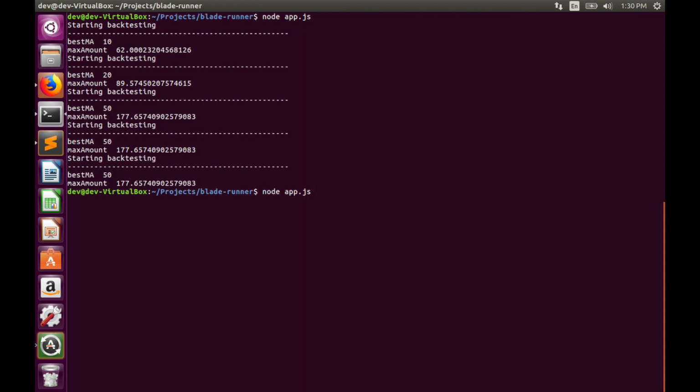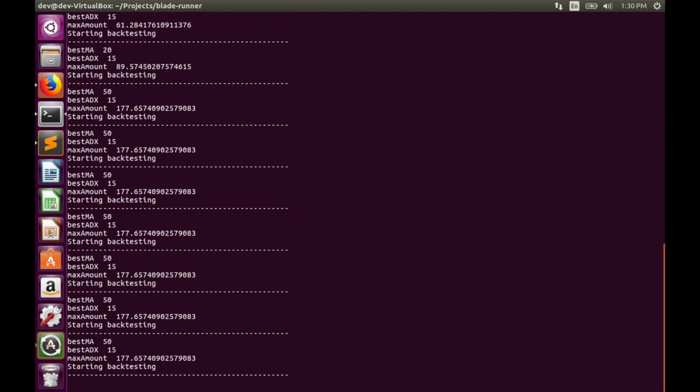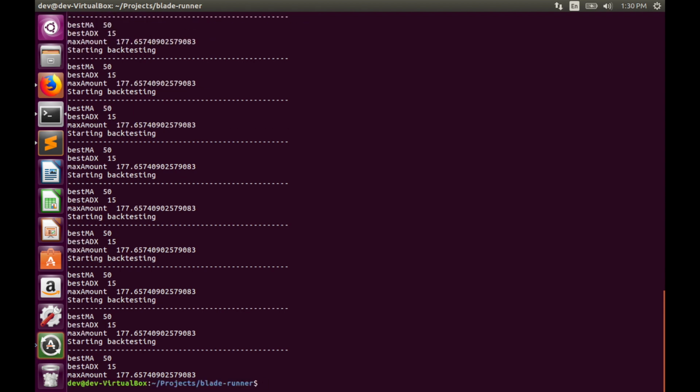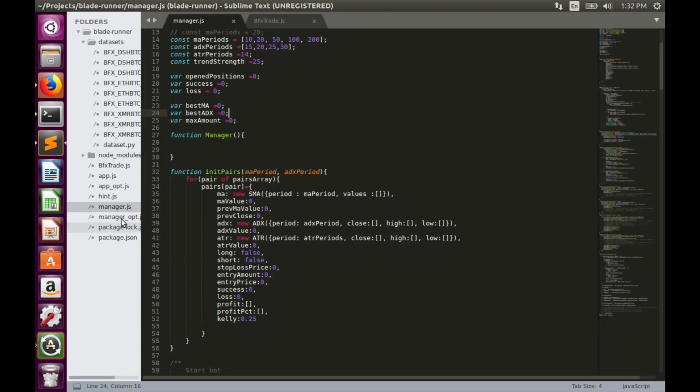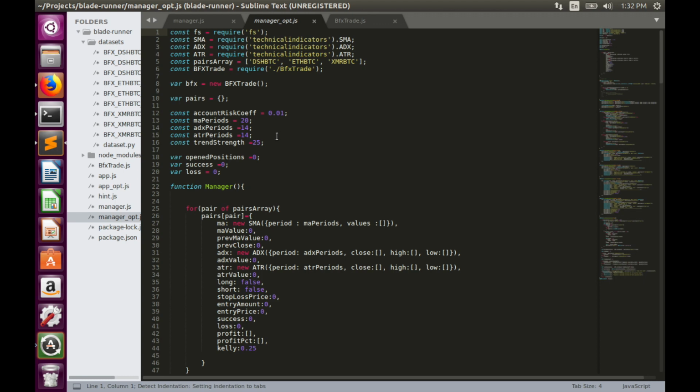Okay, let's run node.js and wait until test finishes. Well, the best ADX and moving average combination is 15 periods for ADX and 50 periods for moving average. According to our optimization test, it is the best combination which helps us to maximize profit. Well, let's use these values and insert them into manager optimized file. Instead of moving average periods 20, we'll use 50, and ADX periods we'll use 15. Let's hit save and run optimized code.